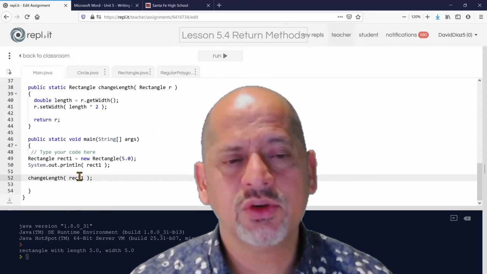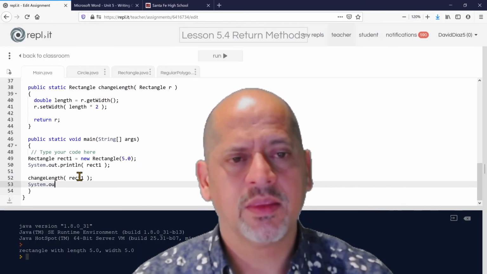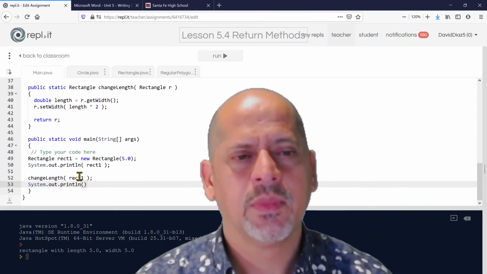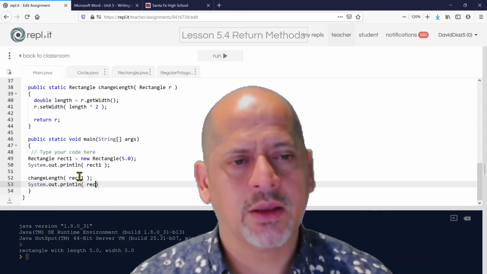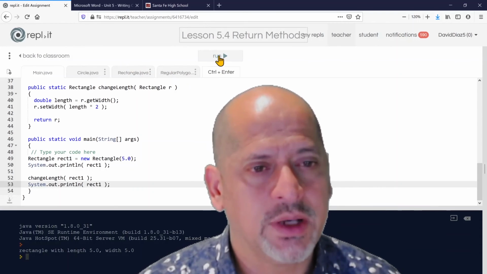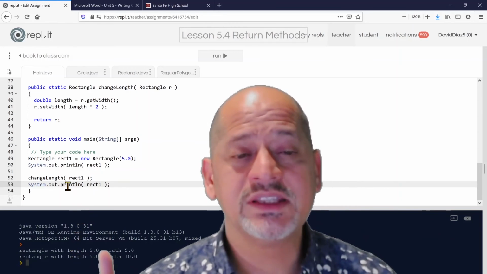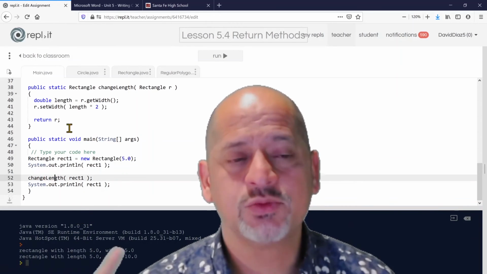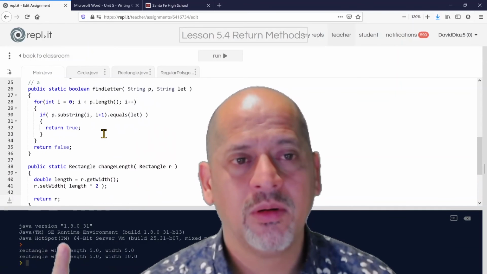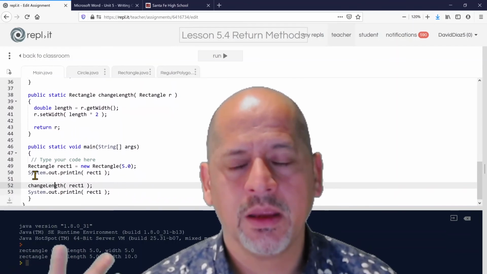So it's going to change, and let's go and print out the rectangle 1 and see what happened. So we did modify it. Notice that we didn't catch it. It's returning the rectangle, but we didn't catch it. So what happened?